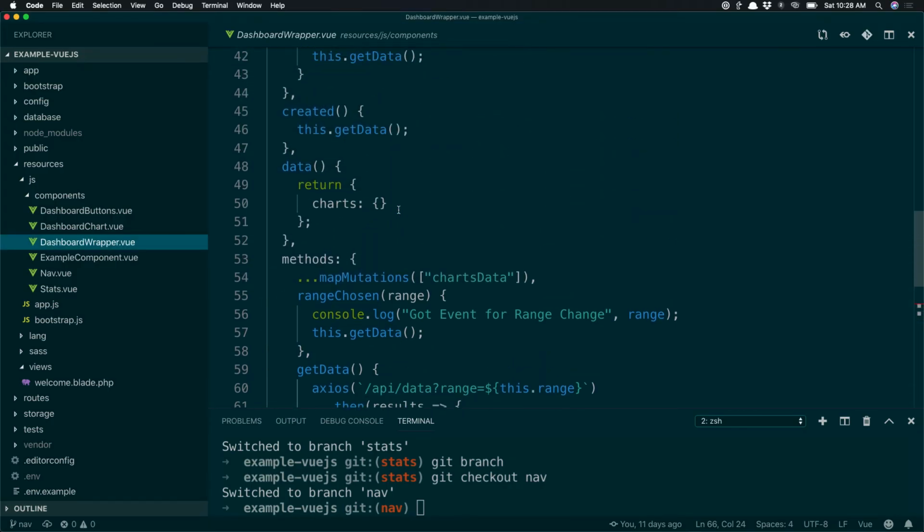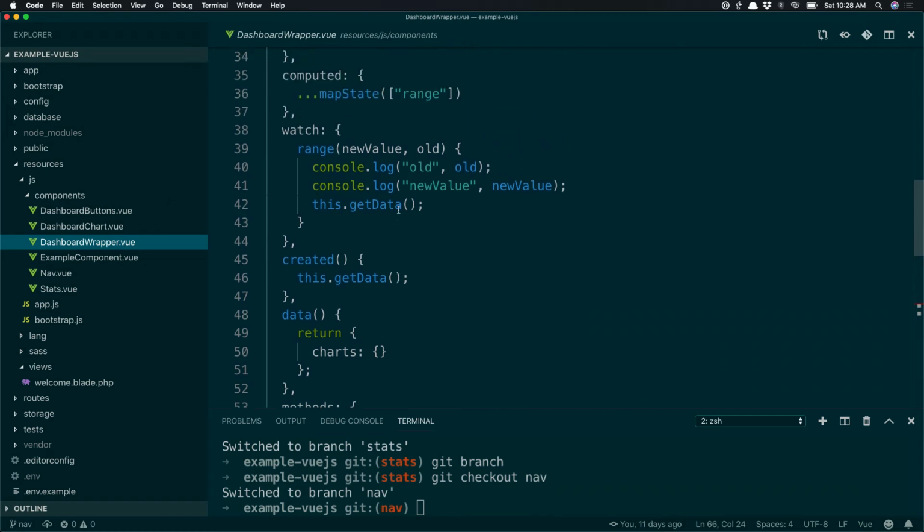So that's a look at Vuex and how it really brought those together. Any questions so far? I'm going to move into one more part of Vuex, but if anyone has any questions.